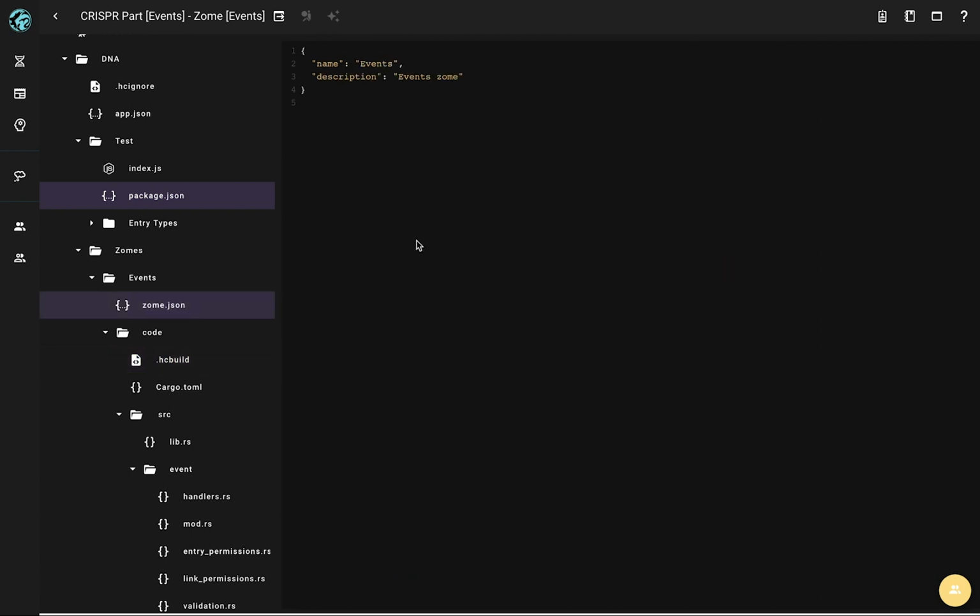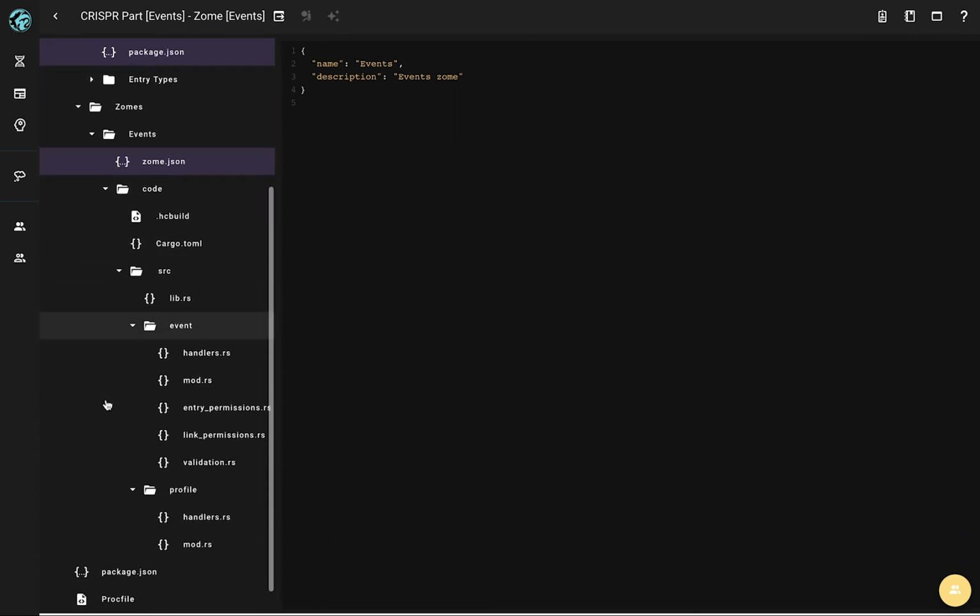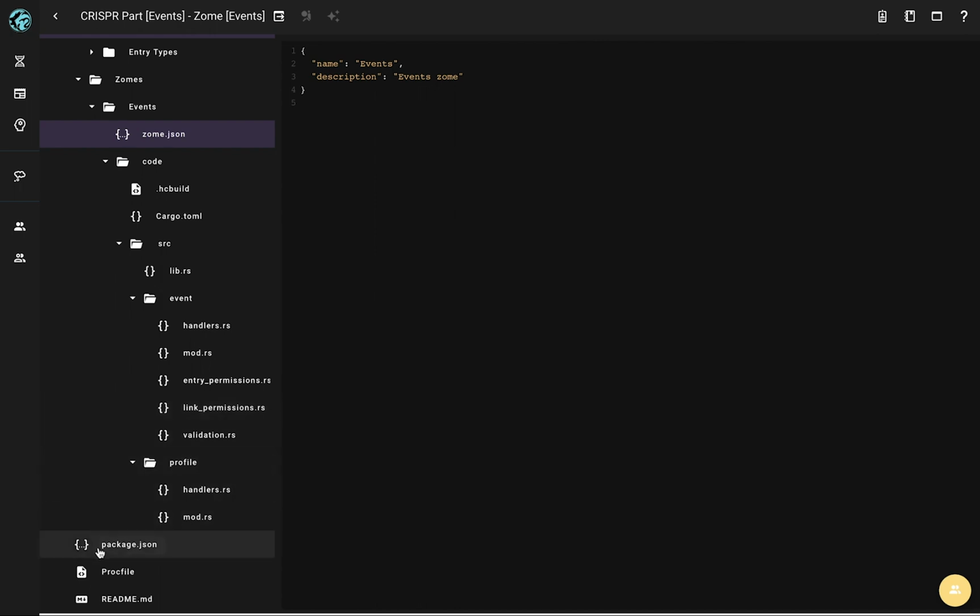You have a zome JSON file here which specifies what the zome is, and I think the last big one we need to look at is the package file.